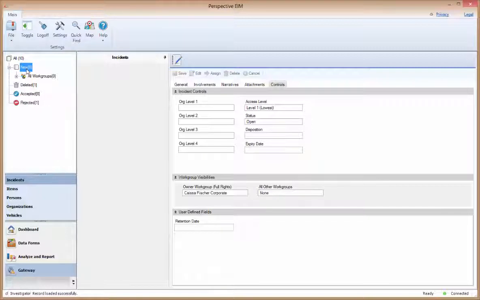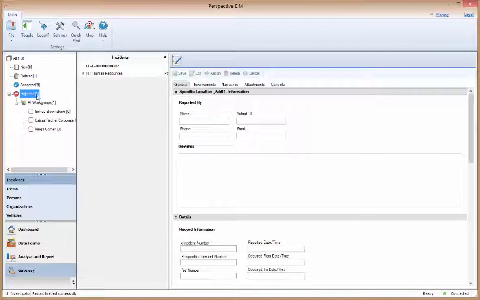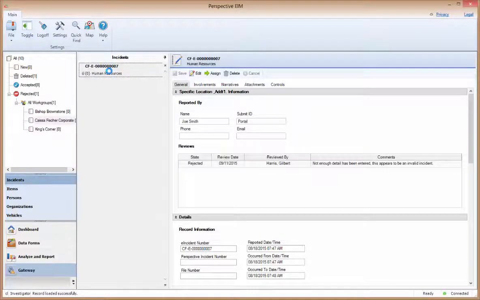We'll see coming up shortly that these reviews are a great way to know why a record is in a certain state or what needs to be done with it. The gateway administrator also has access to the Rejected folder. This folder will contain all of the e-incidents that gateway approvers have rejected and, in essence, kicked back to the gateway administrator. E-incidents could be rejected for various reasons.